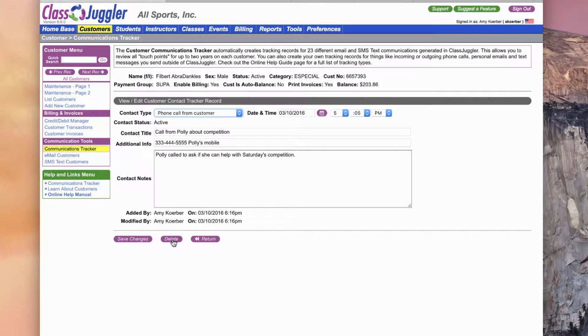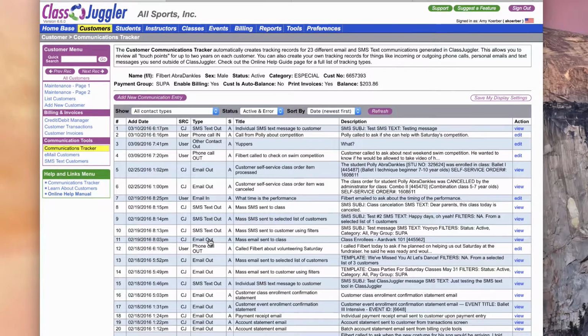If I were to delete this, it still retains that record. It just becomes a deleted status. So it's never completely removed. It's just marked as deleted, and you can filter that out on the listing on the previous screen. That way, if somebody were to delete something important, you still have record that that note was entered. It's just in a deleted status. Let's go back again to the listing screen.